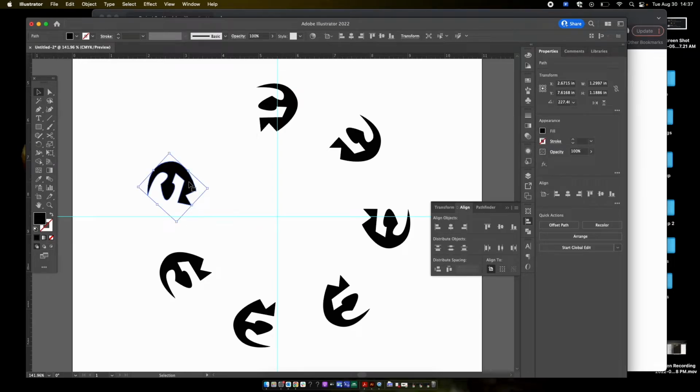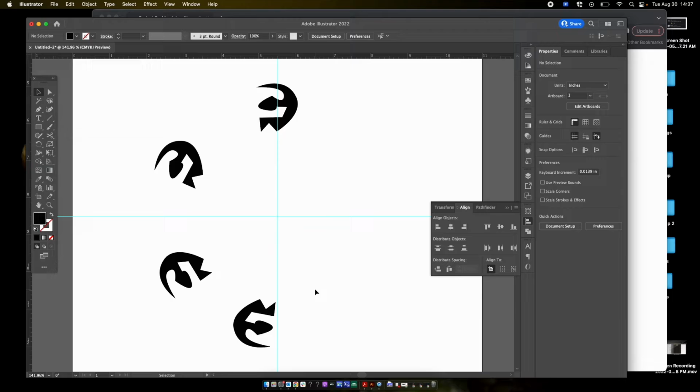Now, I can, again, manually rotate each of these and just kind of eyeball it. So if I click on the object, press the rotate tool, or R, I'm going to bring the center point back to the center of the page. Then I can start doing it by eyeballing it, but we want to do it mathematically perfect. So let me delete these again, and I'll show you how to do that.